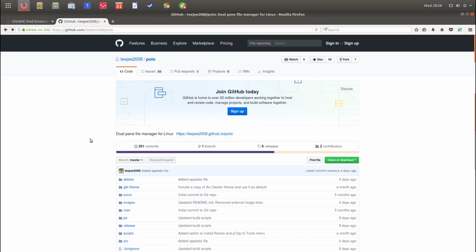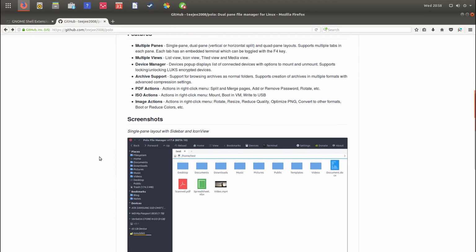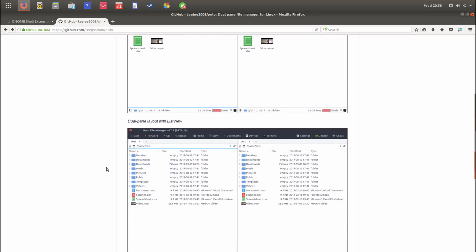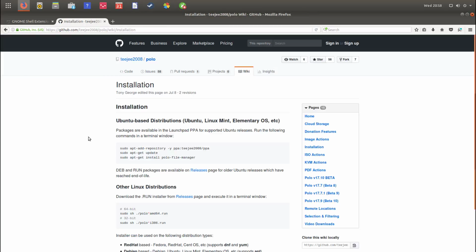Now this is the GitHub page for the developer that created Polo File Manager, and it goes through all of the feature set and the look and feel and the information that you can read about for sure. And again, as I said, I did make a pretty decent video about it, going into the features and the options that it has. So I'm just going to scroll down here, and I'm going to go ahead and install it, because I absolutely do this on every new installation of Linux, especially the newer versions like 17.10.